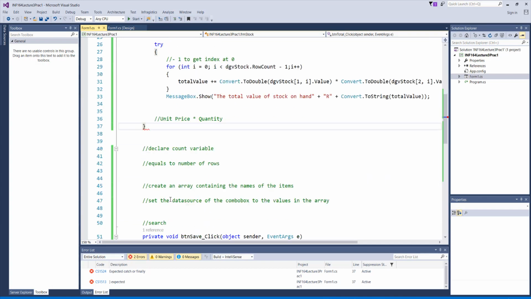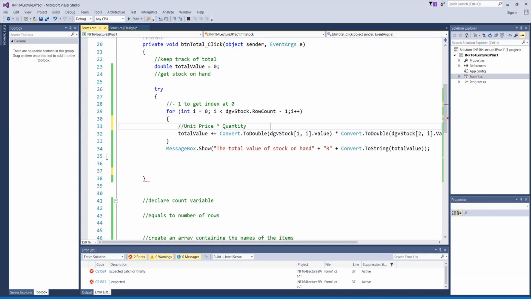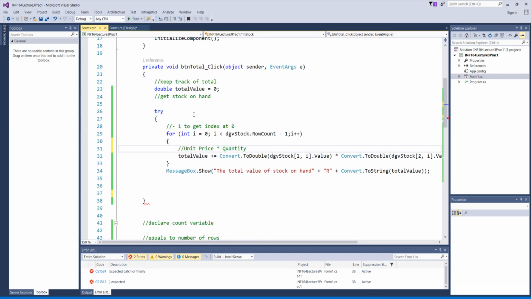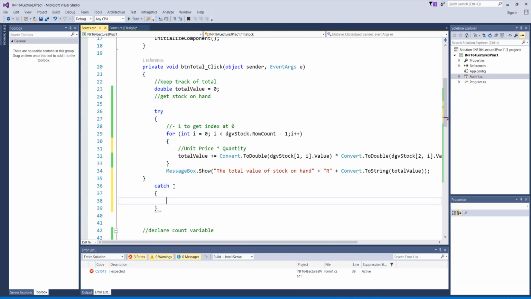Cool. What is this here now? Oh, it's missing a catch. Oh, this comment is there. Basically that's the unit price. Let me explain this before we put the catch. Actually, just put the catch in now. So the catch statement.